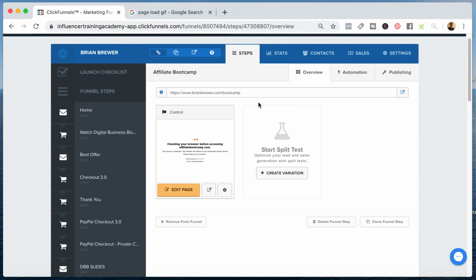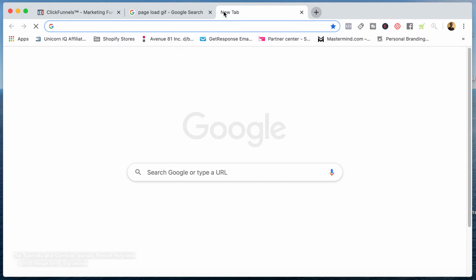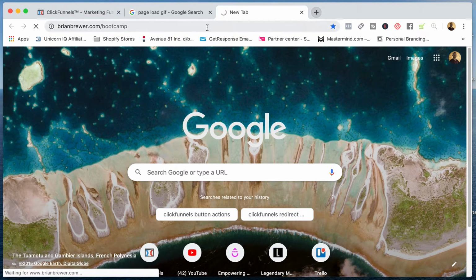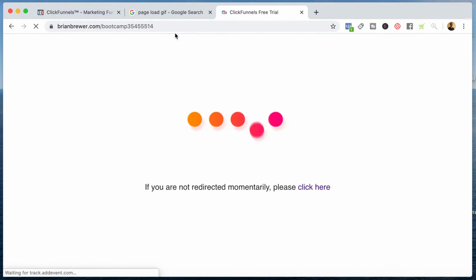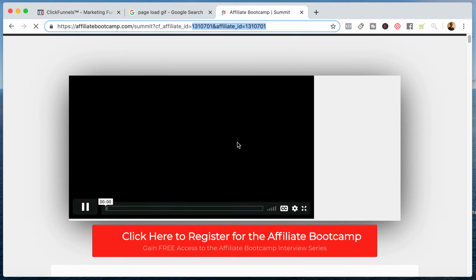I don't have to log into my ClickFunnels dashboard, find the link, and then copy it, then paste it. I can just simply type in brianbrewer.com/bootcamp, and I know that it's automatically going forward to the right place. And as you can see here, it's already going to have my affiliate link embedded right in the landing page. See, there you go. So we're good to go.